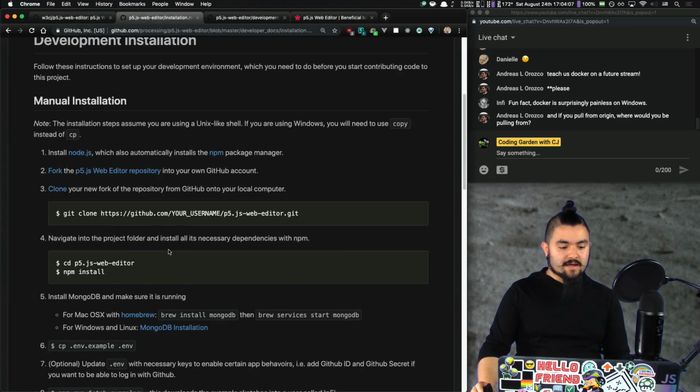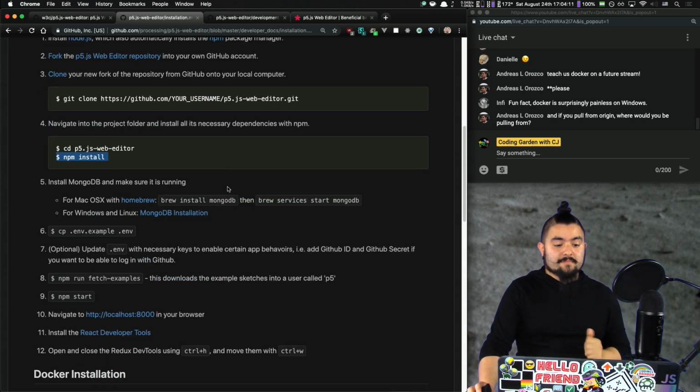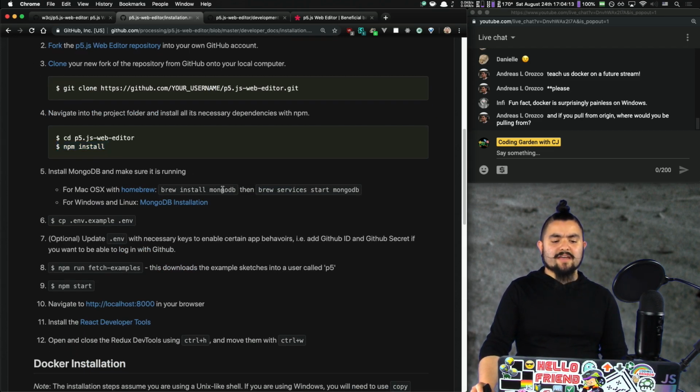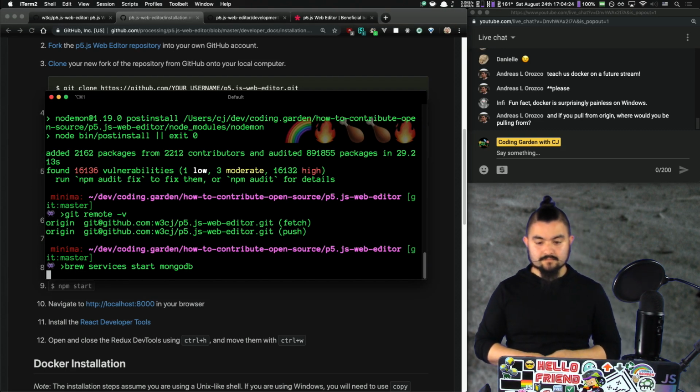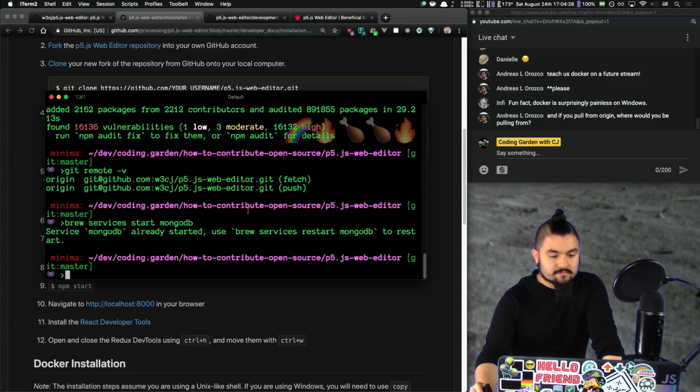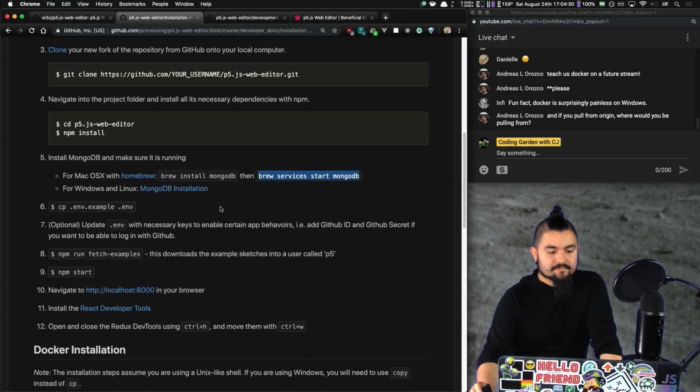Okay, so we installed the dependencies. Install MongoDB and make sure that it's running. I already have MongoDB installed with Brew. I need to just start it up and make sure that it's running. So let's do it. MongoDB is already started. Cool, so I should be good there.